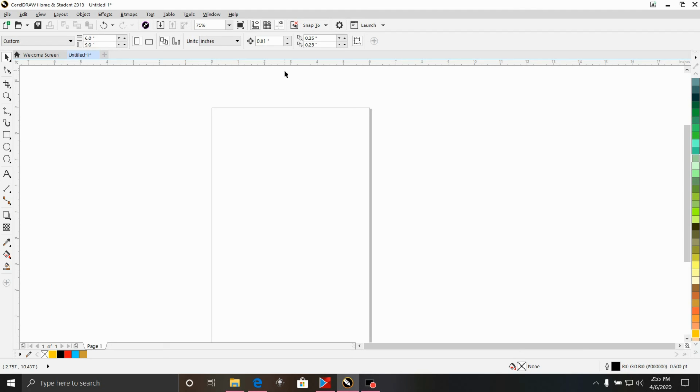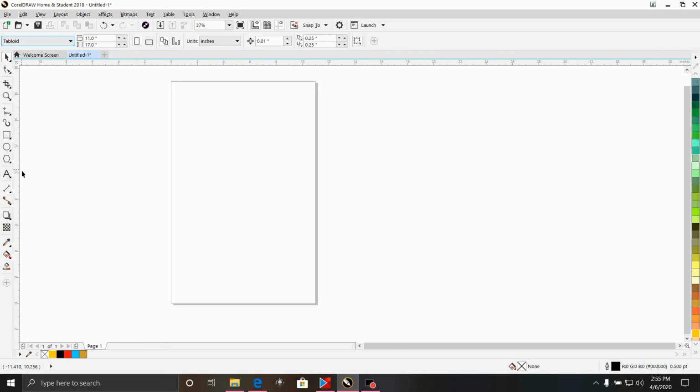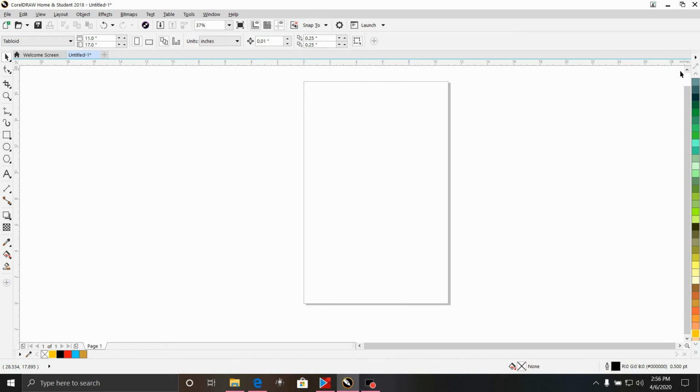So as you can see, I have my CorelDRAW open. The first thing I want to go ahead and do is change the size of my page to a tabloid. Not that it really matters, I just like to make it as big as we're going to make the design. Now we are making this for the front of a t-shirt, so just keep that in mind.